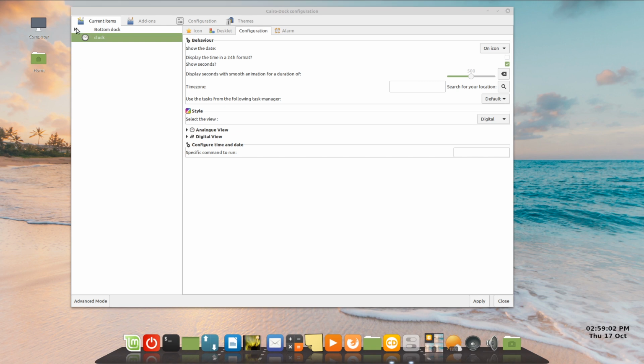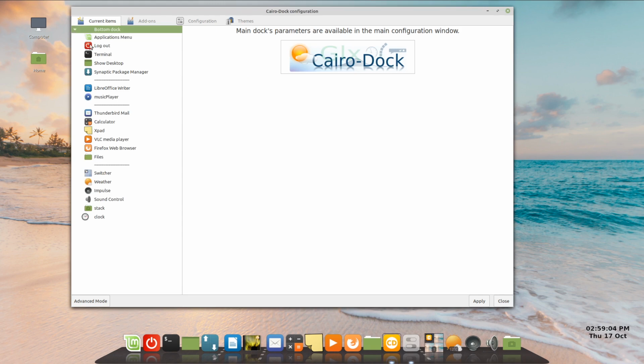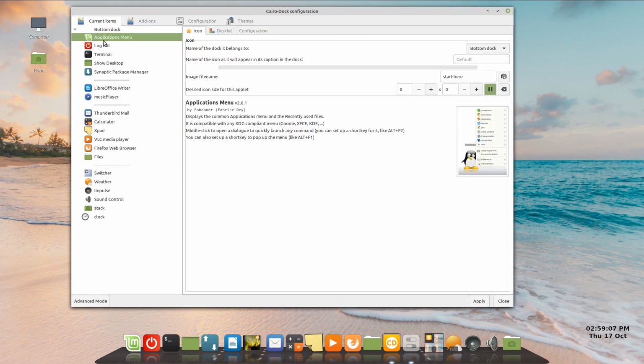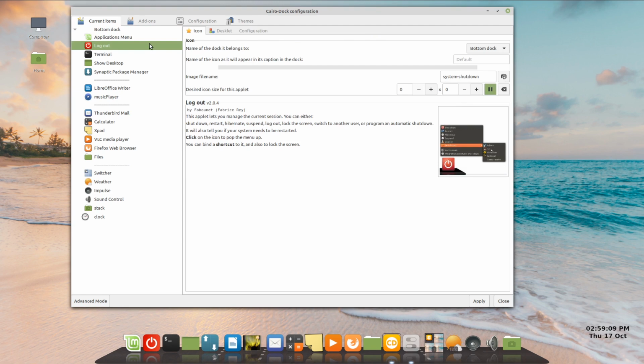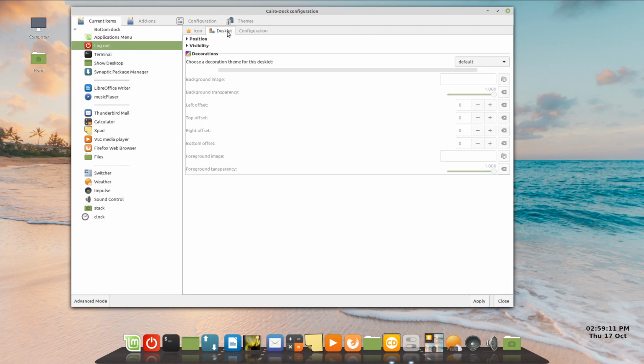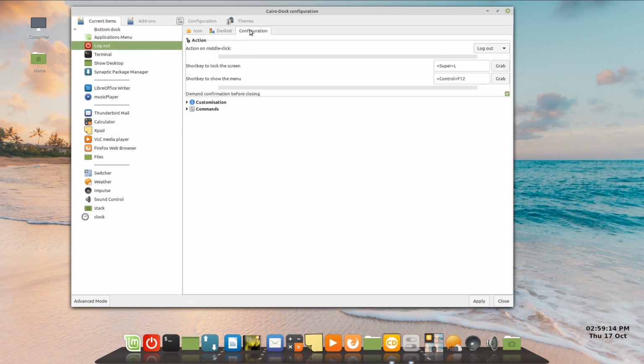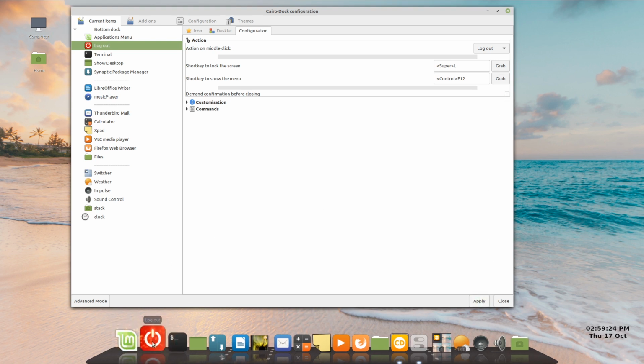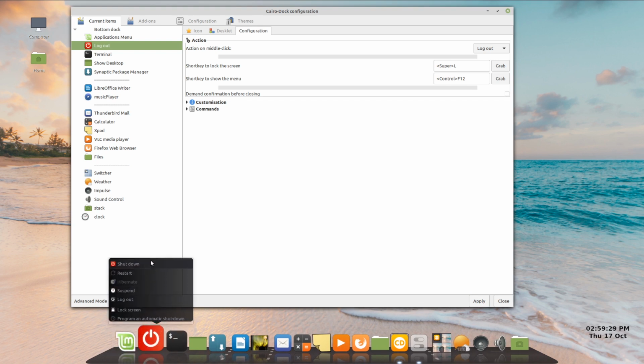So we'll go into current items and we'll open up this and we'll go to the log out, and I'll just show you a little bit of this here. If we go through these menus, there is one here. This is it here, demand confirmation before closing. So I deselect that and I'll apply it. Obviously I can't hit it now, otherwise it's going to shut down, but if that's one click to open the menu, if I hit shut down, that'll actually shut down without asking, am I sure?